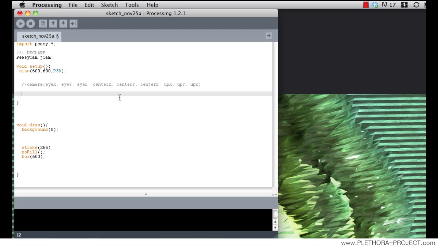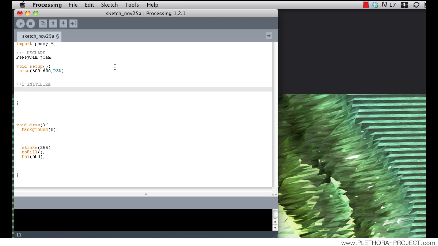Then I'm going to delete that as well. There's a second bit of information that we need: we really have to implement a new version of this. So initialize. We're going to initialize this camera. So jcam equals new PeasyCam. And PeasyCam needs two bits of information to start working. One of them is this, and the other one is something like 100, right? This is, I believe, the scale.